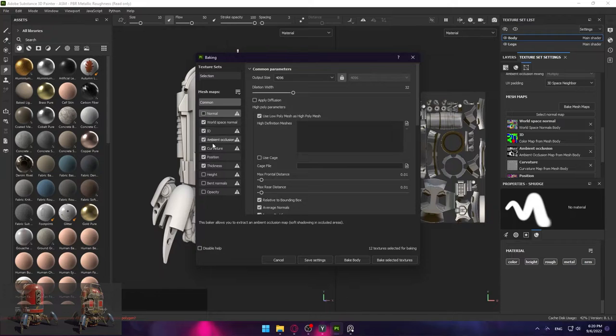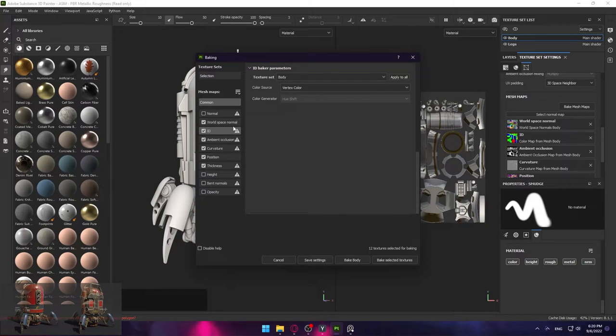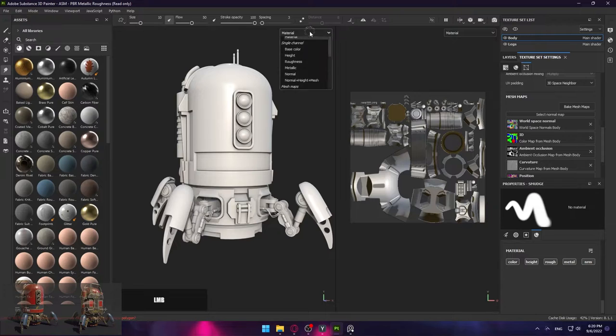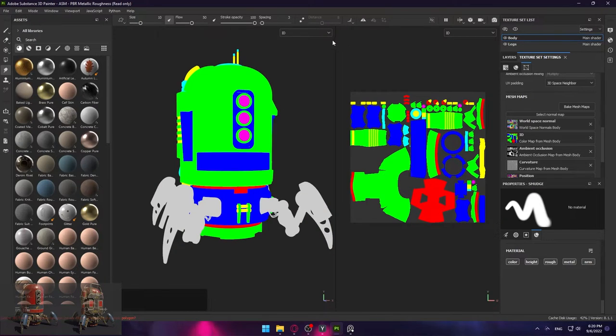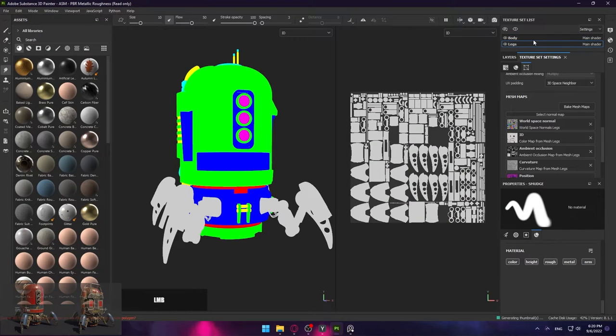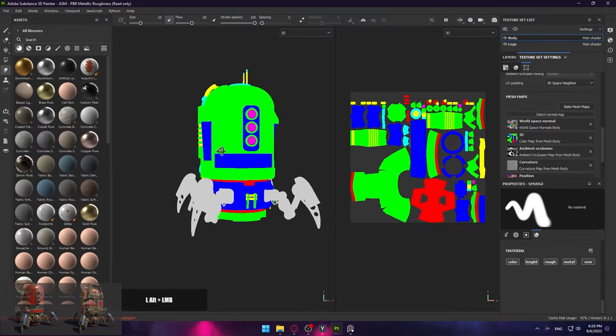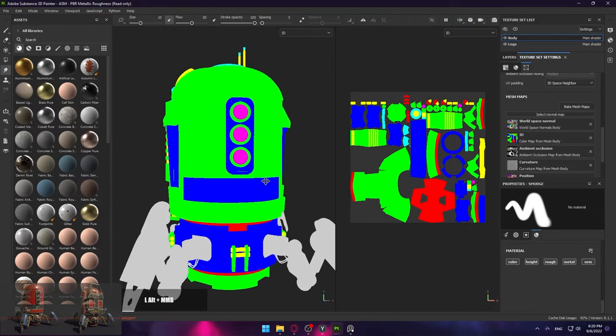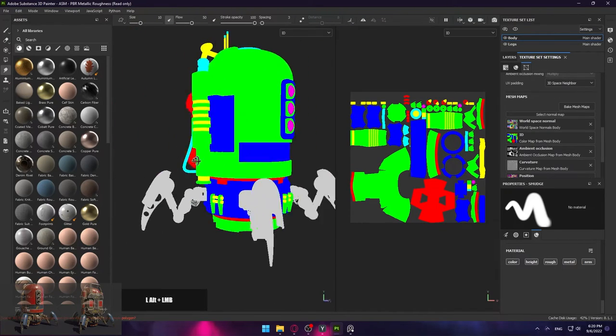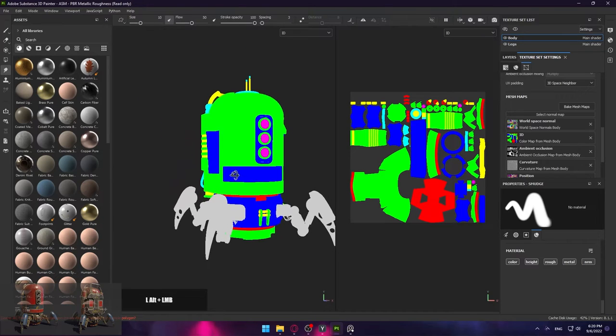In the previous video, we didn't really talk about the ID map that comes with the baking. So for now, let's go and select the ID in the viewport. So let's take a look at the ID maps. We can see that when we select the ID map, we have a bunch of different colors on our character.